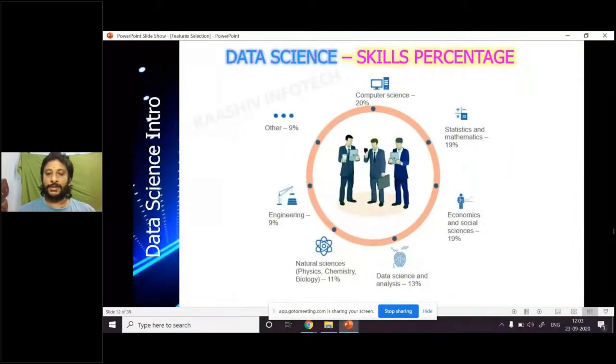Okay, skills percentage. If you want to be a data science specialist, you should have 20% computer science knowledge, statistical and mathematics knowledge of 19%, economics and social science 19%, data sciences and analysis 13%, natural sciences 11%, engineering 9%, and the rest of the technical knowledge and experience is 9%.